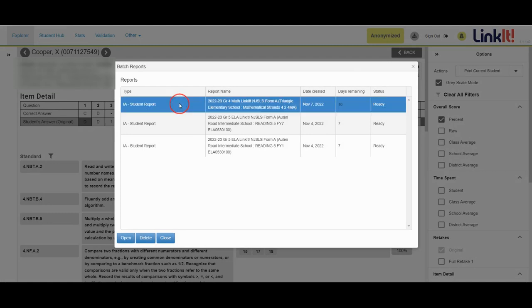I'm going to click the report that I want to print. I have a few on here. They stay for 10 days and then they disappear, or you could delete them on your own, but this is just your little area that you keep your batch reports. So I've clicked my first one. I'm going to click open.